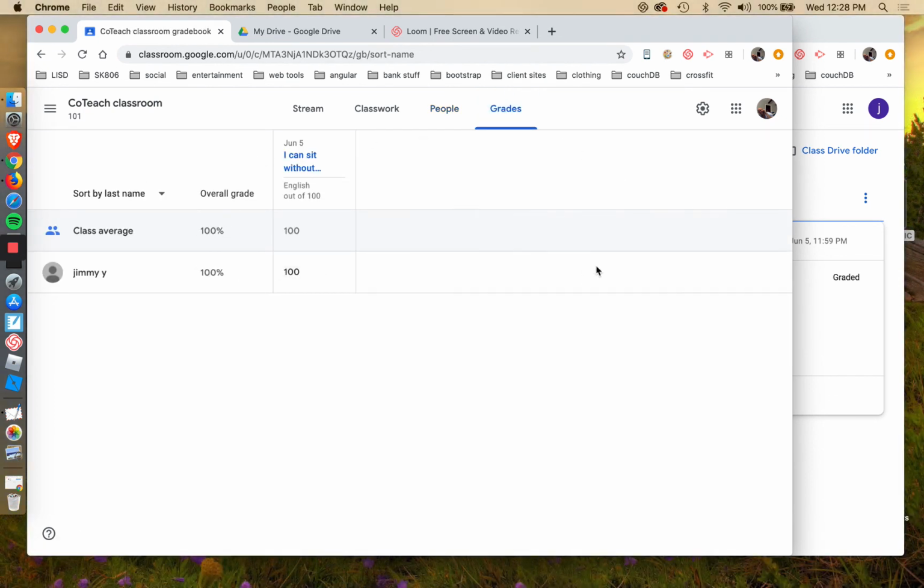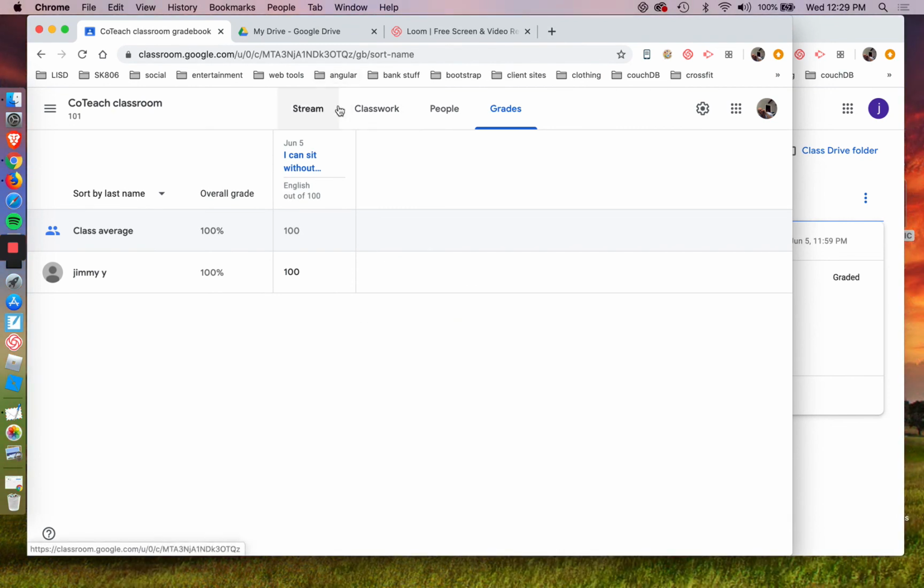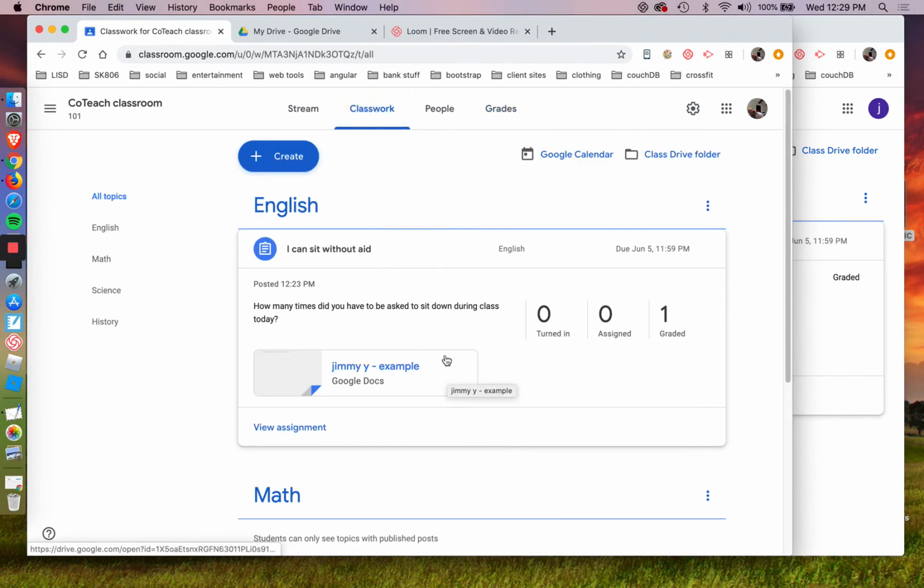Also the grades. We're going to go through a more advanced grading, but right now I have settings in place to show the overall grade and just currently what that one graded element is. So this is just kind of my basic overview.